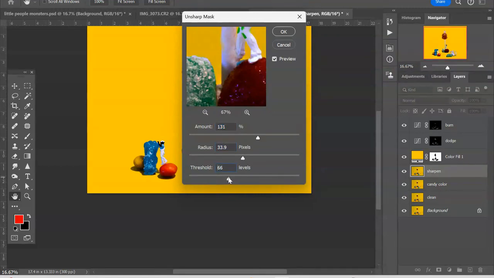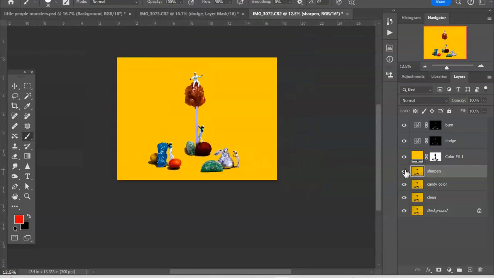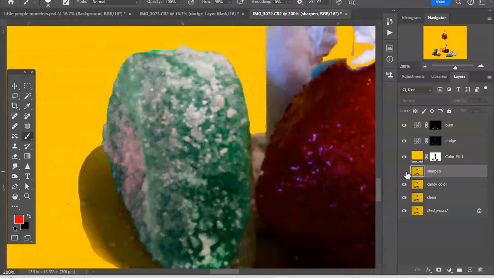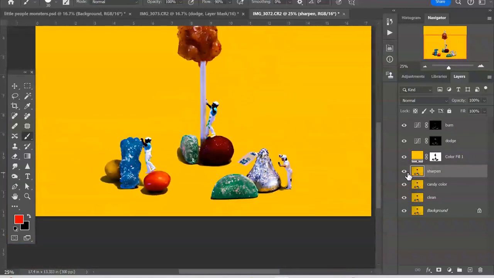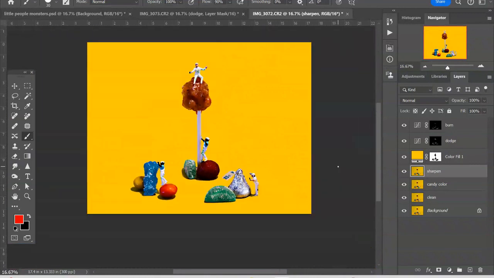So start around 136, maybe a radius of like 30. Let's check the threshold. Nope, let's bring our threshold down. And then let's say OK. And then let's zoom in so we can really see how that makes it look different. So there is before, and now it's much sharper. And then we can zoom out. Looks pretty good. And now you are ready to turn this in.